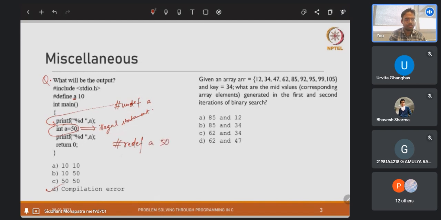So if we write this, what this would do is redefine the macro a as having the value of 50. Then if you print a, you would have 10 and 50 as the output. But this is not possible, I mean, redefining the variable a without using the undef function is not possible.